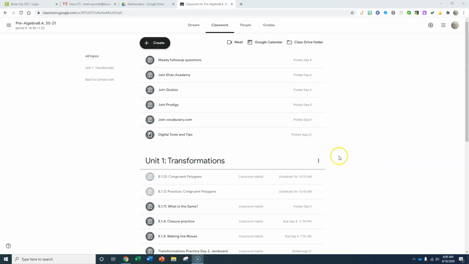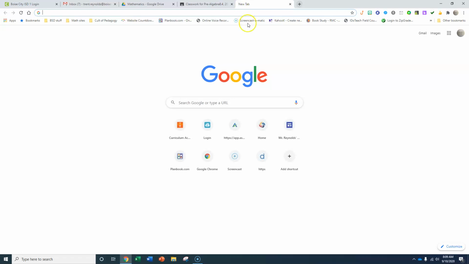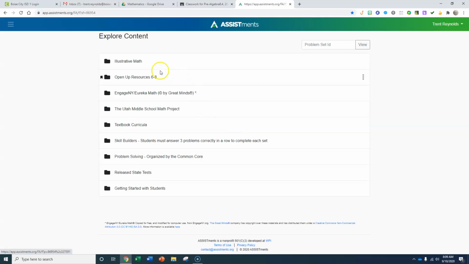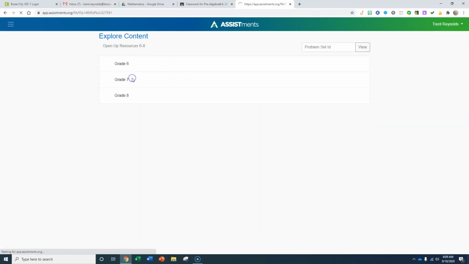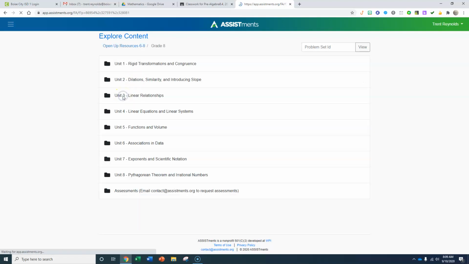An assignment with Assistments. First thing we're going to do is open a tab. Your Assistments is at the top. It looks like this little A, so click that. You want to open up resources 6 through 8, and then we'll click on grade 8.